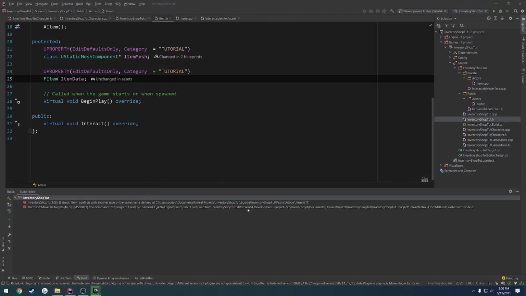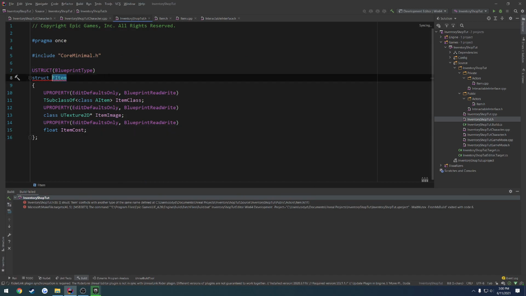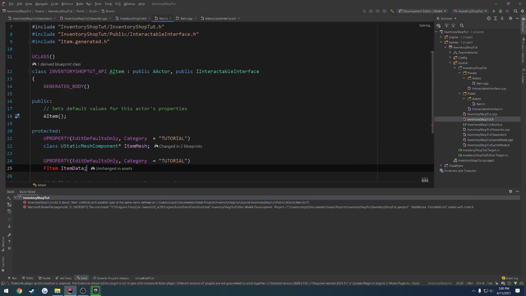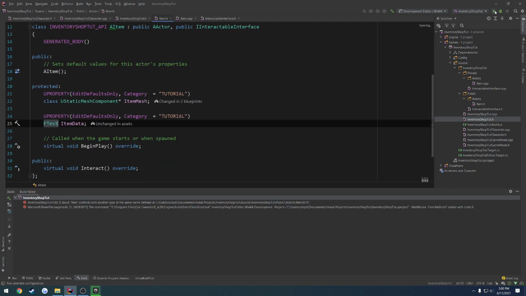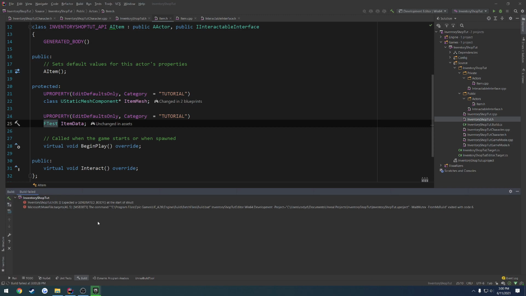All right, so we got a complaint. We're having an issue with the struct Item conflicting with another type of the same name. For starters, we could do a test real quick and just change the name, which I think is going to have an issue. So F test, and see if that compiles, which I find unlikely, or that actually is successful.